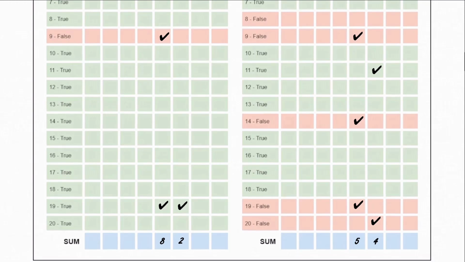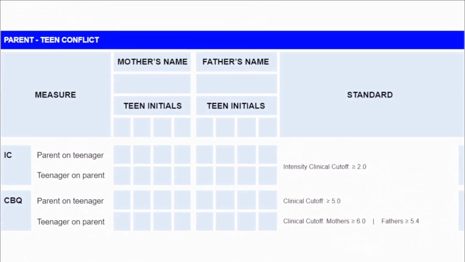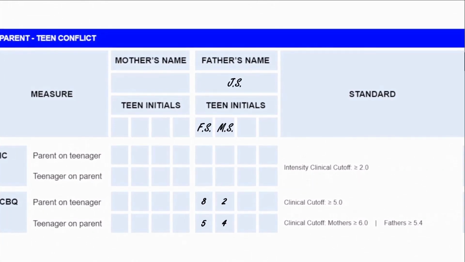And then simply with the CBQ, you're going to go to your data summary, where the issues checklist was listed. You see the CBQ, it's very similar. You're going to transfer those scores in and then check the clinical cutoffs. In this case, we see Faith is above the clinical cutoff, parent on teenager, and then we don't see really any others that are marked at a clinical cutoff.